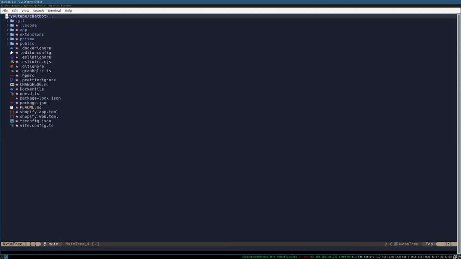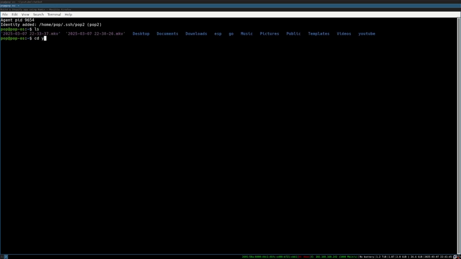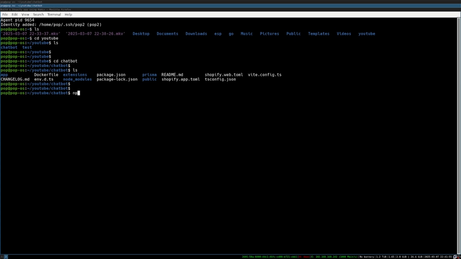Everything's ready. So now we have to install the Remix application in our Shopify store so we can see it. I'm gonna have an extra terminal for the CLI because I want to see logs and everything. Let's navigate to the chatbot folder and run npm run. I think it's not gonna work. I have to bring my environment variables, so Shopify app env pull.